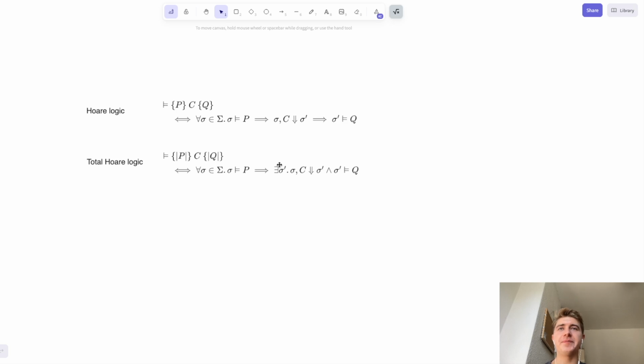Because I'm using an existence quantifier here. Now, in a deterministic program, that's really all you need, right? Because if you start with some state sigma, then because the program is deterministic, it will do one of two things. It will not terminate, or it will terminate. And here we're saying it must terminate and it must satisfy Q. So that's the only thing it can do. It can't not terminate. And that's total Hoare logic.